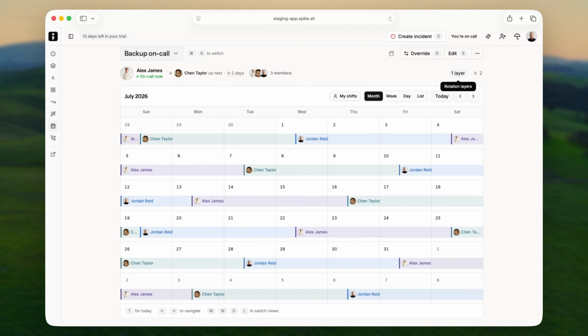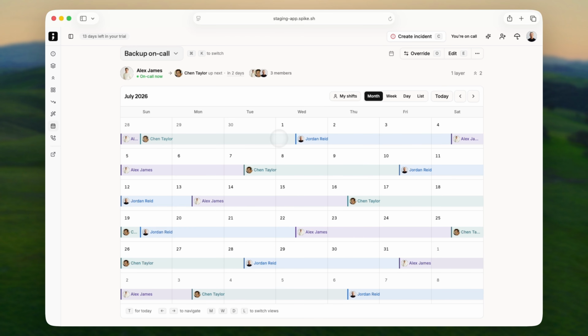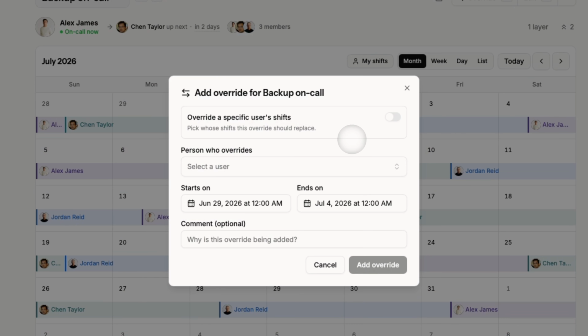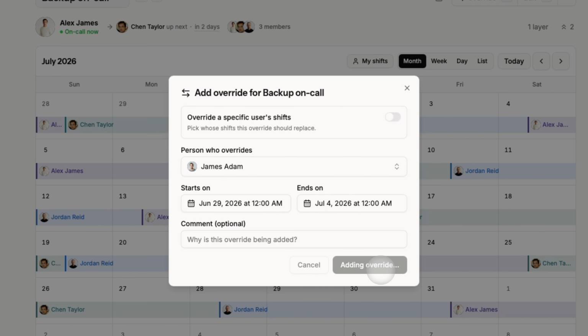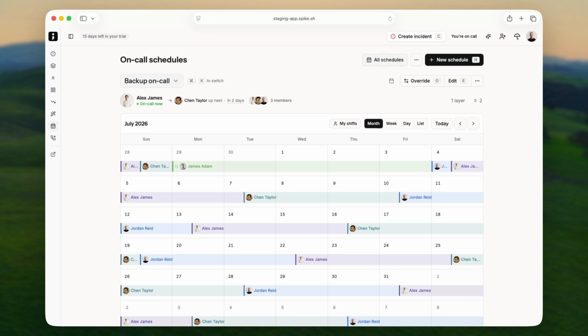All your layer configurations and the escalations are tucked away on the right, and adding an override is easy by just clicking on a shift. And now Spike introduces dragging across the entire calendar and adding an on-call override. This is really fast, and I believe it's going to be really handy as well.